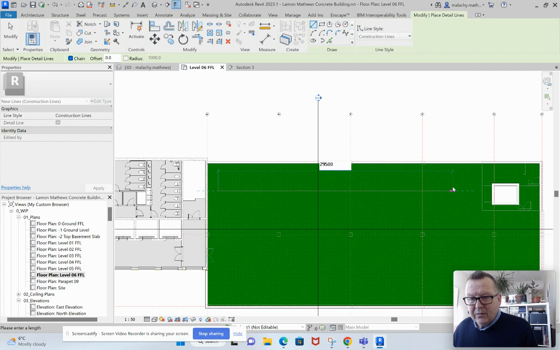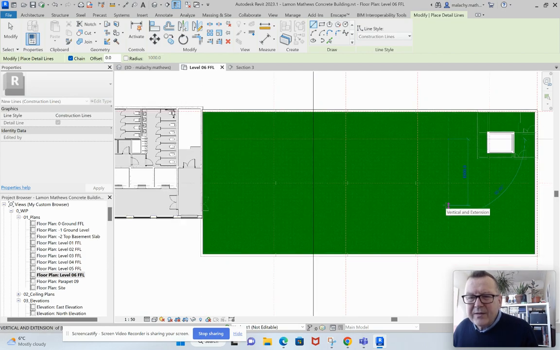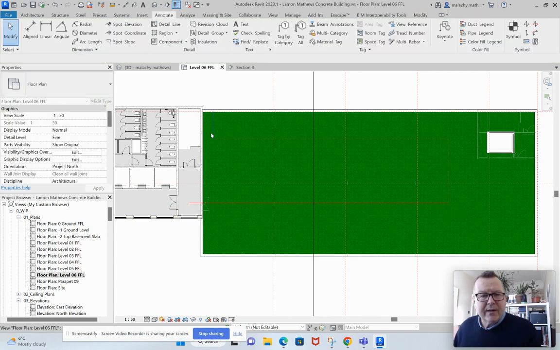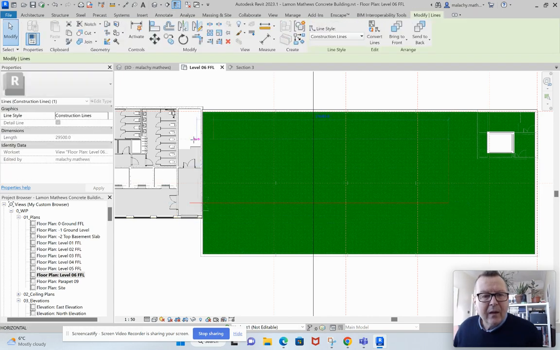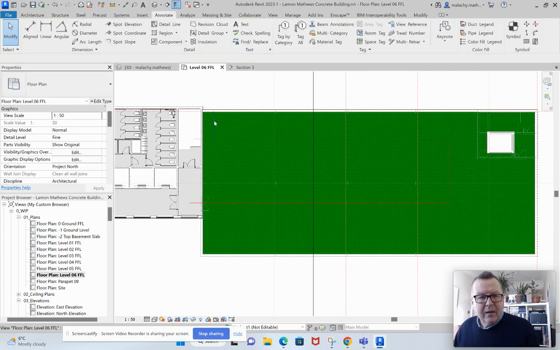29500. Okay, and then we'll come down this way, and this will be 8 meters. Now you see I can get a little bit of accuracy when I use these construction lines in here. Okay, so that's roughly going to be the size and area of my mechanical plant.